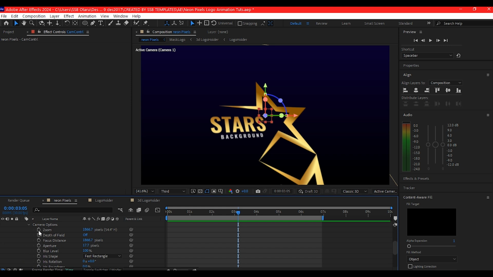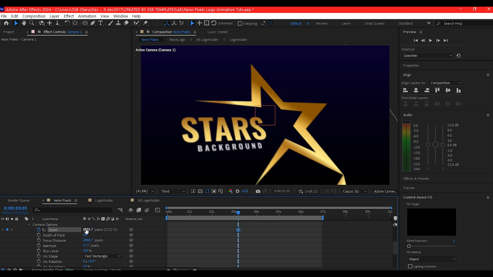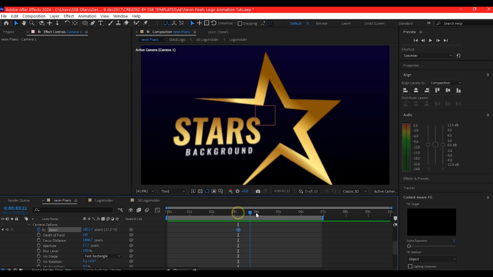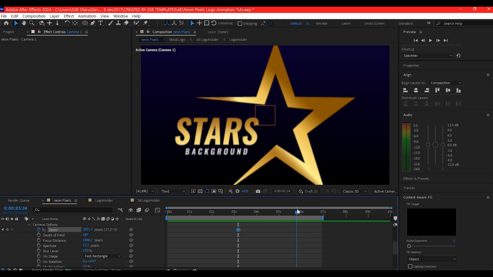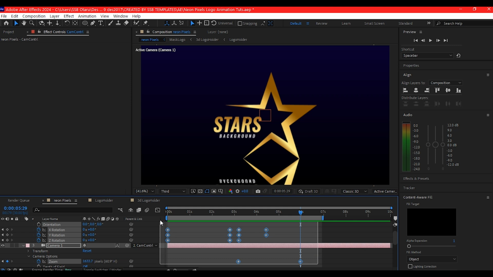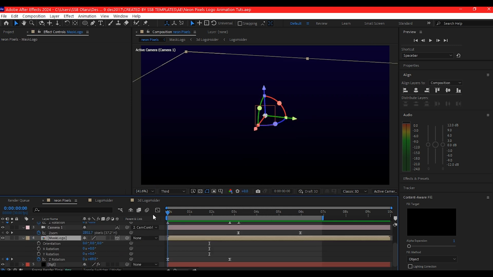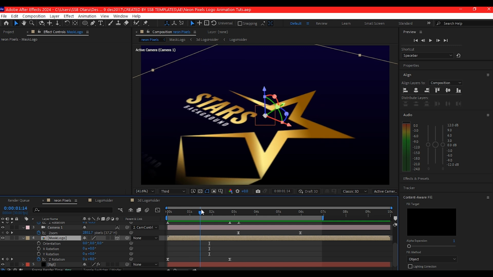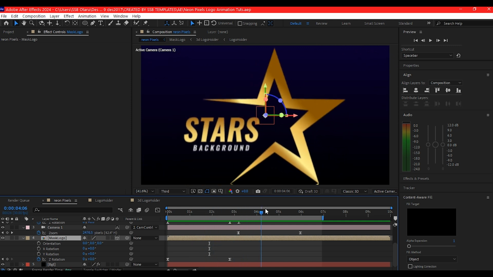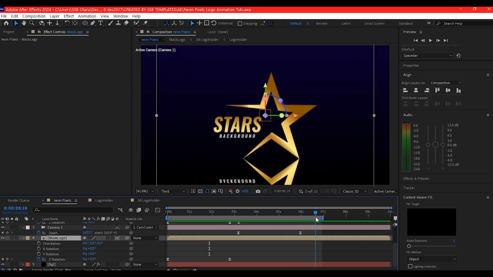Then we're going to set a keyframe for the zoom and change the value to 2851.7. Move your time indicator to 5 seconds 29 frames forward in time and change the zoom value to 1633.7. Select all the keyframes right here, hit F9 on your keyboard to easy ease. If you scrub through your timeline now, this is the style of animation you got. That is only for the first stage.